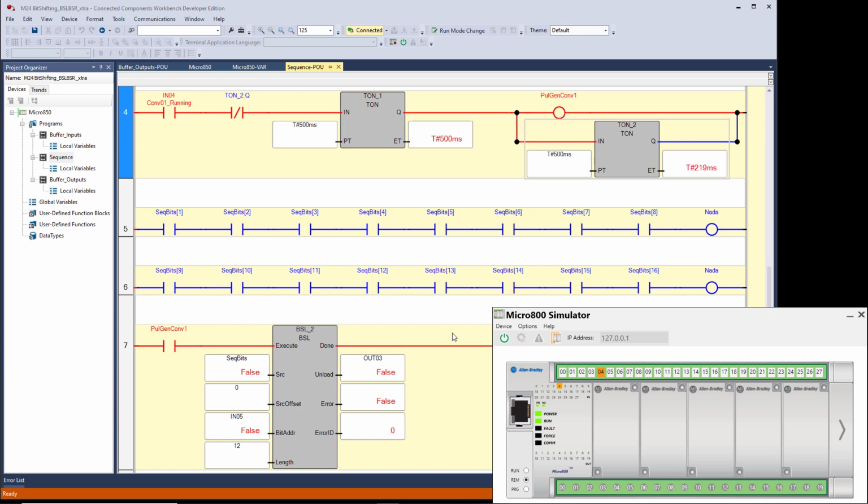Now this keeps track of the position of an object on the conveyor. So if we left this input 5 on for, I'm going to watch pulse generator conveyor 1 up there. When it turns on, I'm going to turn this on. 2, 3.